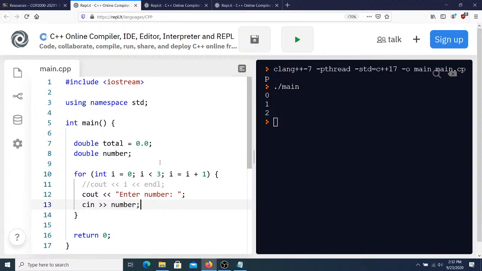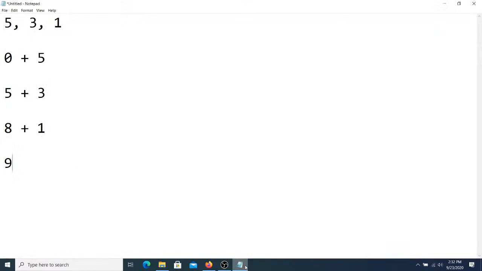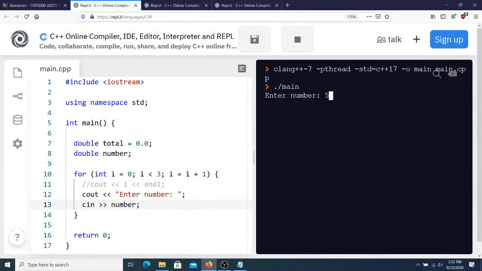And we shouldn't write too much of our program without testing. So let's just test that this works. So what numbers did we say? 5, 3, and 1, I think. So I enter in 5, 3, 1. Perfect. I wanted to loop through this 3 times, and that's what happened.